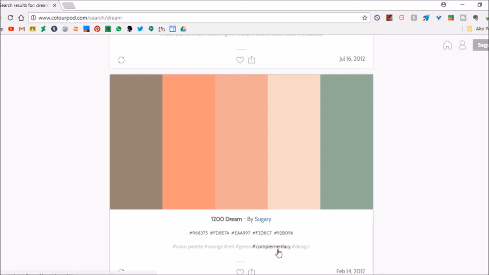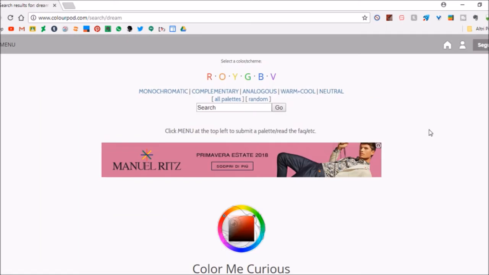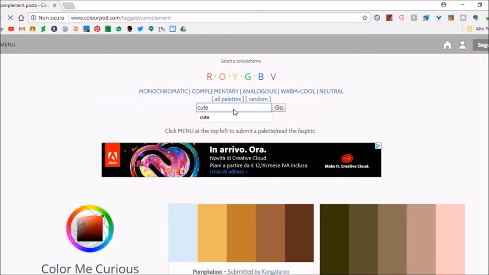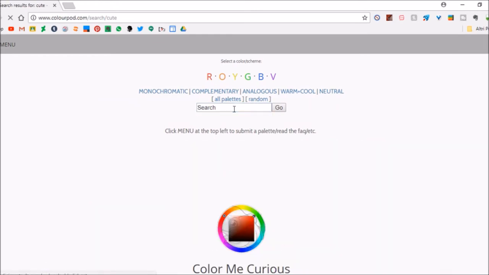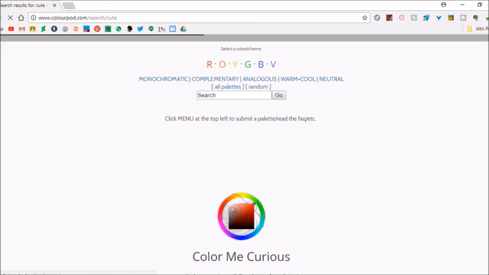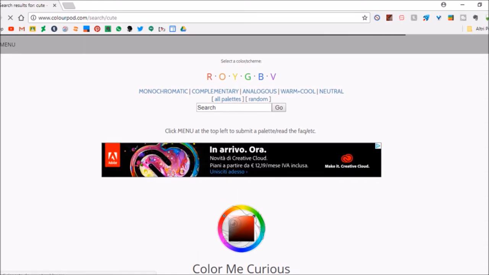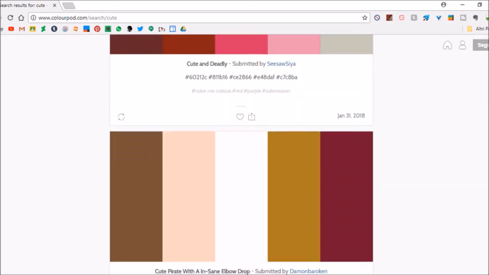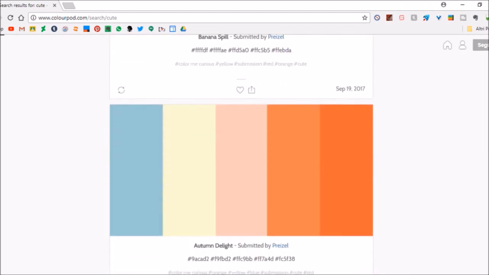Another thing that you can do is searching different color options by using a keyword. For example, if I write "cute", I can find all the different palettes that have the word cute in the title or in the tags.